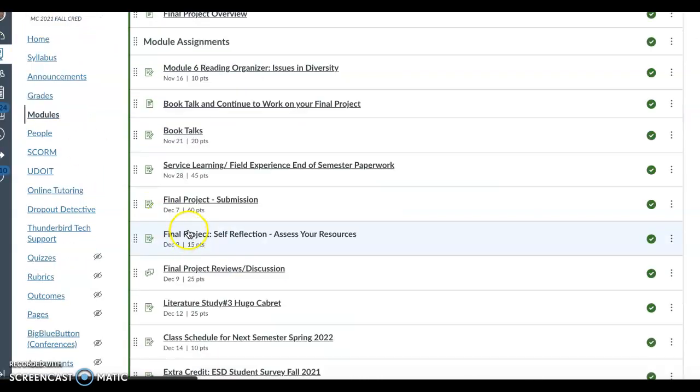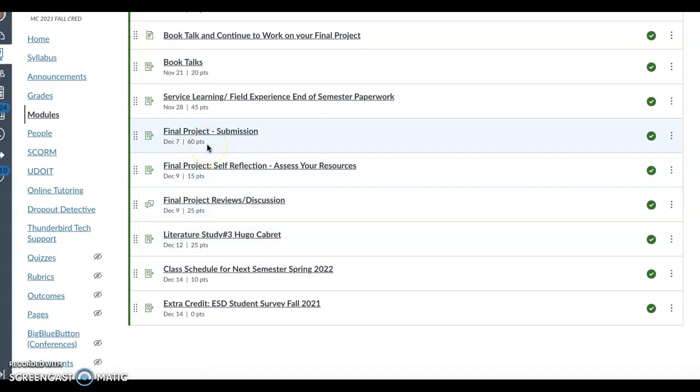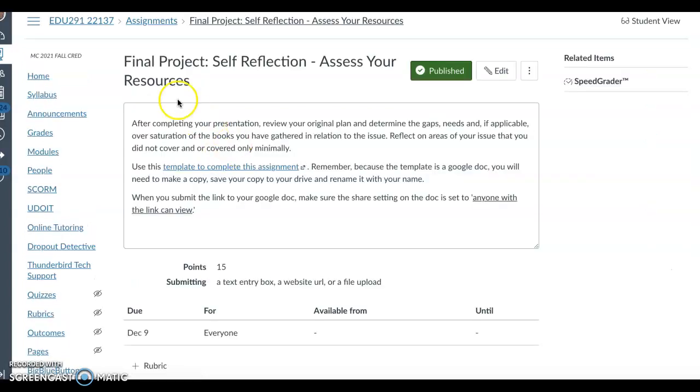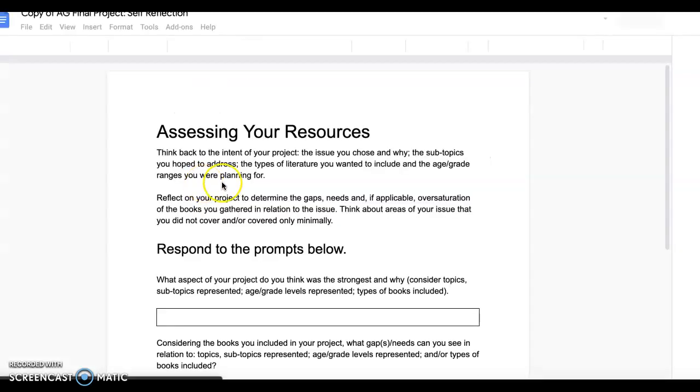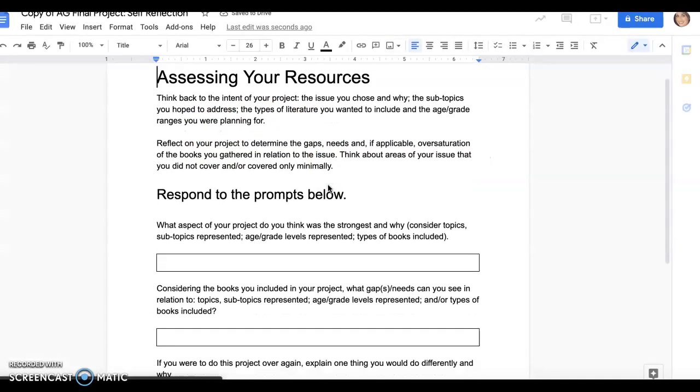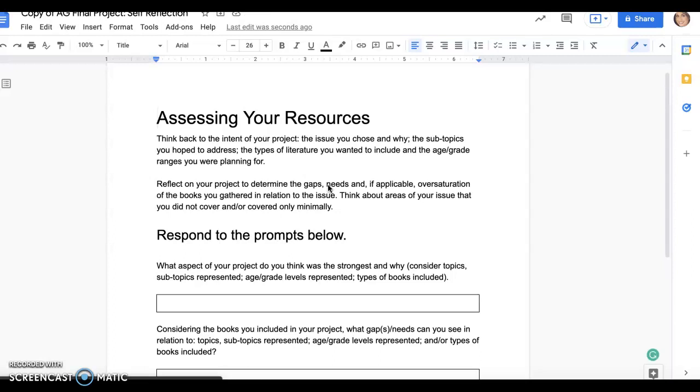Now, after you have completed your PowerPoint, you are then going to do a couple more things related to your assignment. You're going to click on Final Project, Self-Reflection, and this is where you will have the opportunity to assess the resources that you used and that you found for your final project. So you want to complete the template, make a copy as we do always. Here we go.